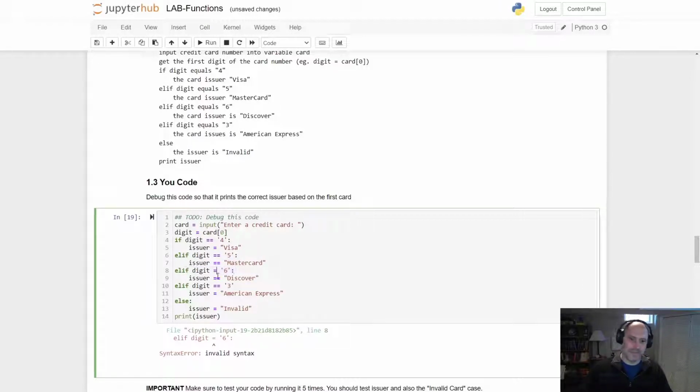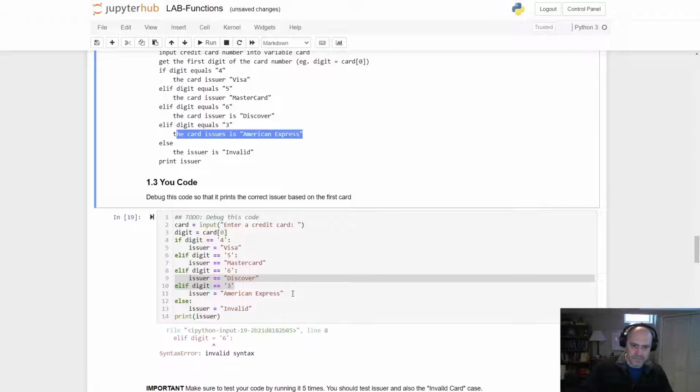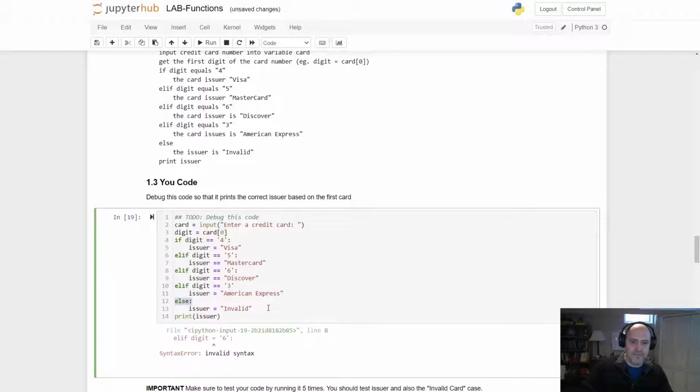oh, that's not the right equals. It's like that. Then the issuer is a Discover. Else if the digit is a 3, then it's American Express. And then anything else should just be invalid. So let's see if I got it working now. Okay, I'm missing... Oh, the classic invalid syntax here because I'm missing a colon. Just like that. Okay. I think I got all the fixes.